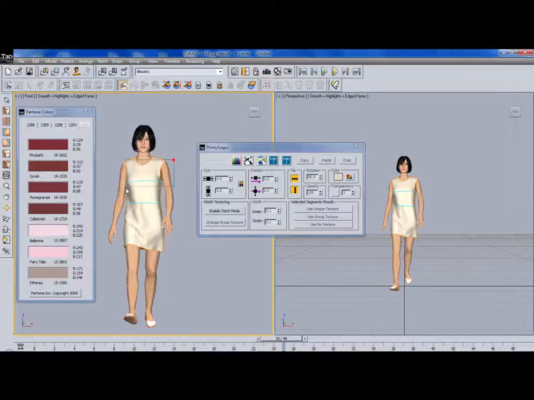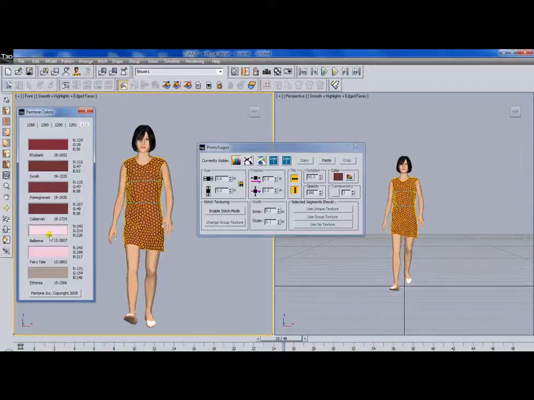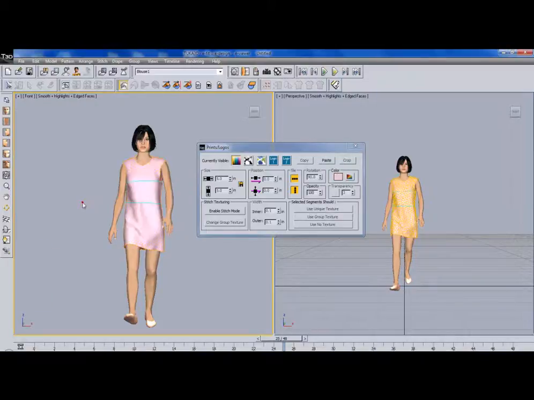eDesign is also connected to the Pantone library of colors. I can simply select a button and automatically link to the Pantone library. Just select the color I want and it's automatically applied.